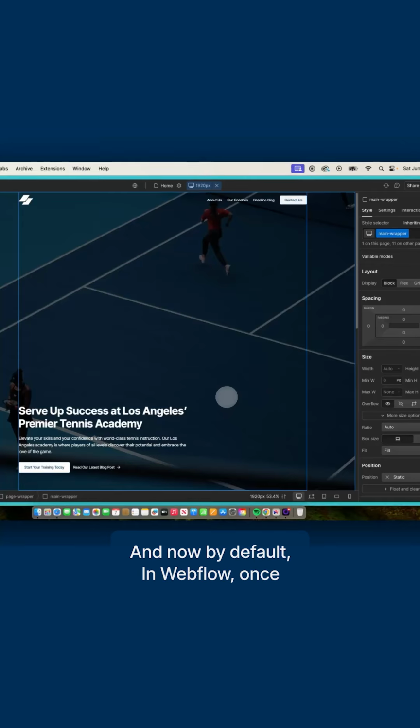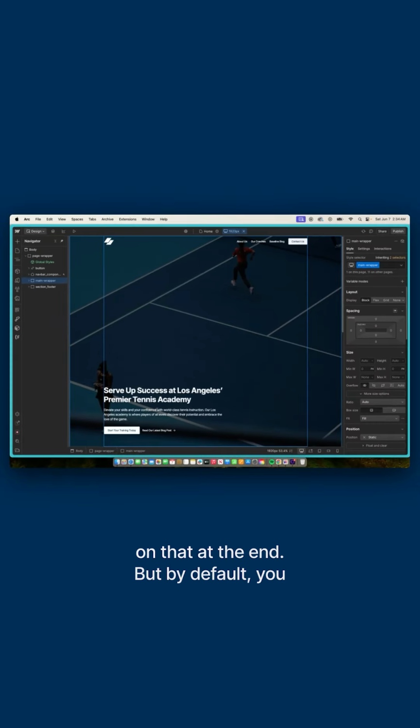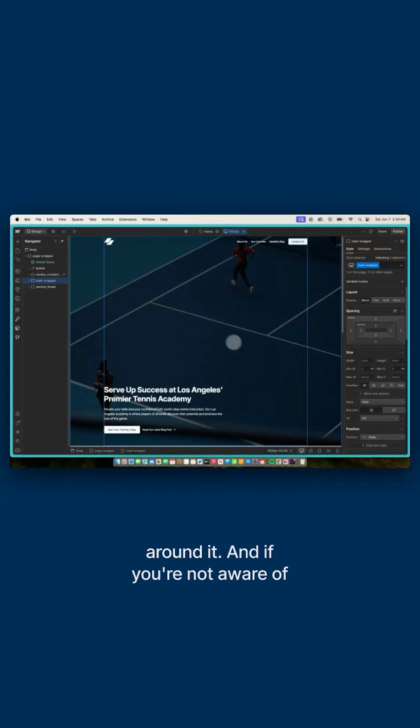And now by default, Webflow, once you've added in those breakpoints, you can't remove them. There is one way you can remove it, and I'll touch on that at the end. But by default, you cannot remove these larger breakpoints. So if you purchase a template that has them enabled, there's no getting around it. And if you're not aware of this, it's why you face this issue.